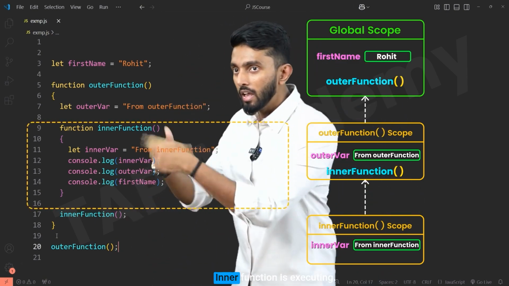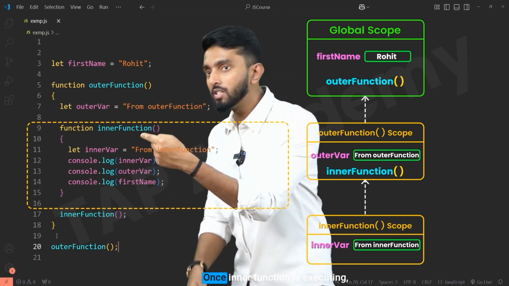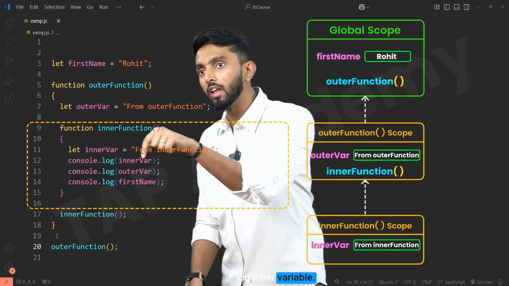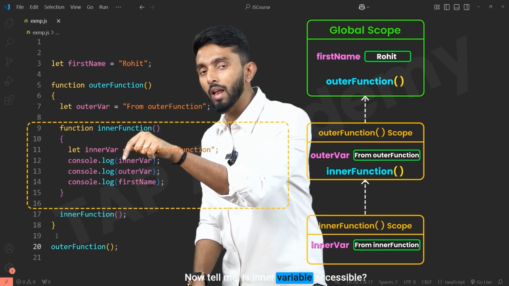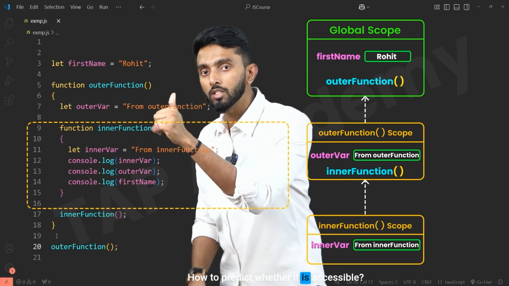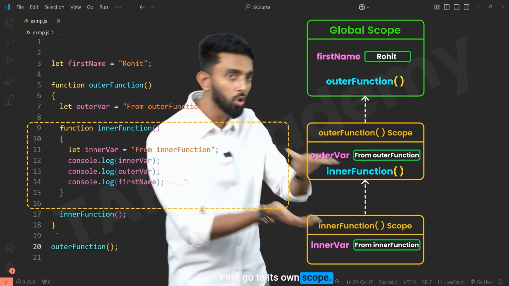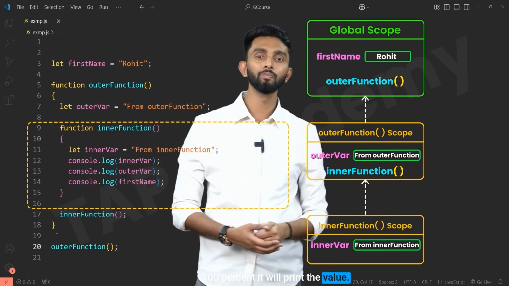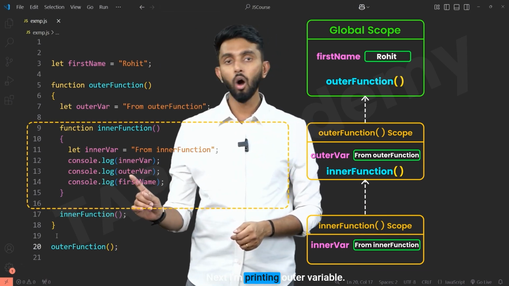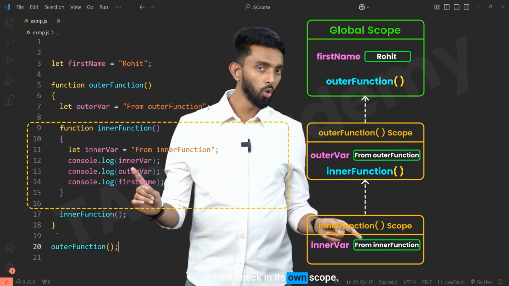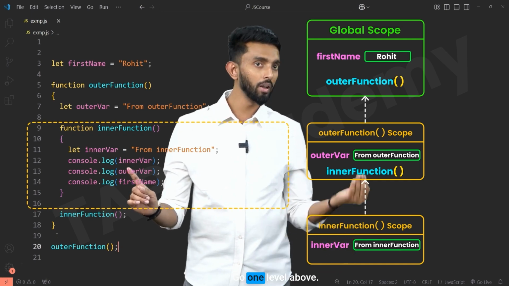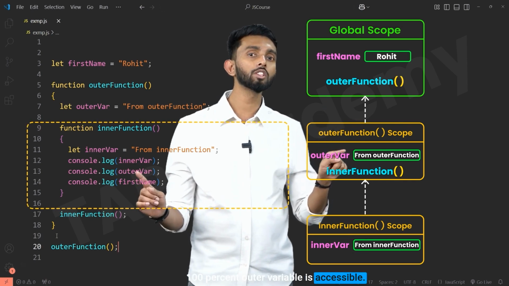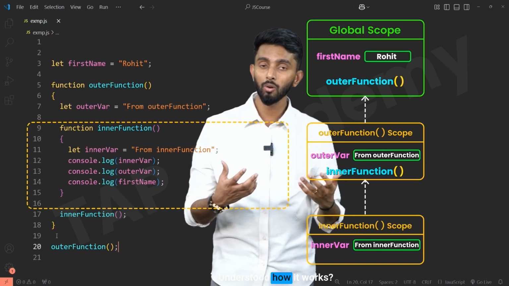Now watch it. Inner function is executing. Once inner function is executing, inside that I am saying console.log inner variable. Now tell me, is inner variable accessible? How to predict whether it is accessible? First go to its own scope. Is it accessible? Yes, 100% it will print the value. Next I am printing outer variable. First check in its own scope. Is it accessible? No. Go one level above. Is it accessible in its parent scope? 100% outer variable is accessible. It will print. Understood how it works?